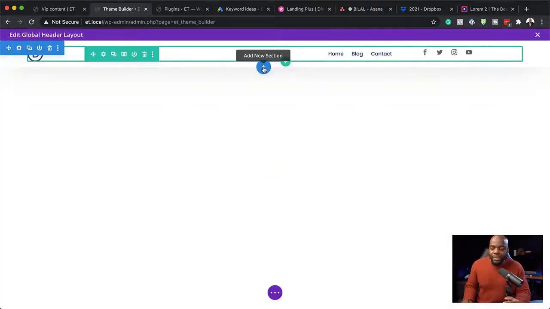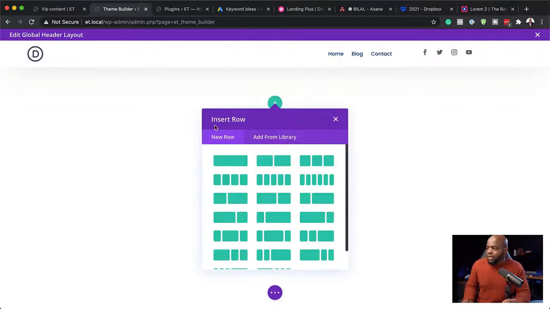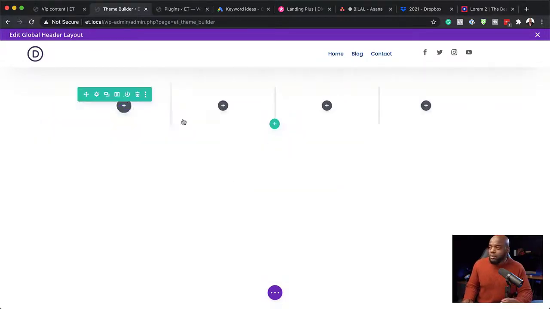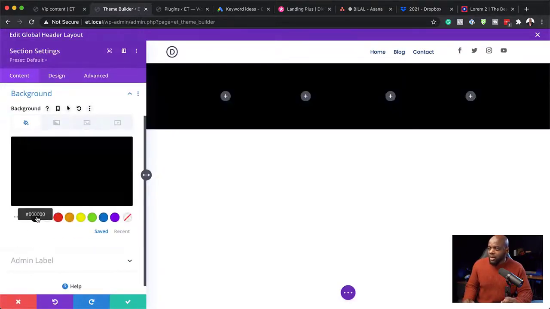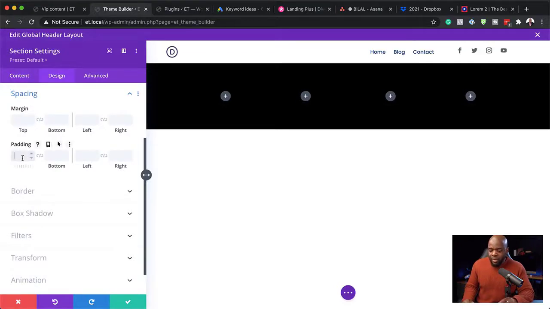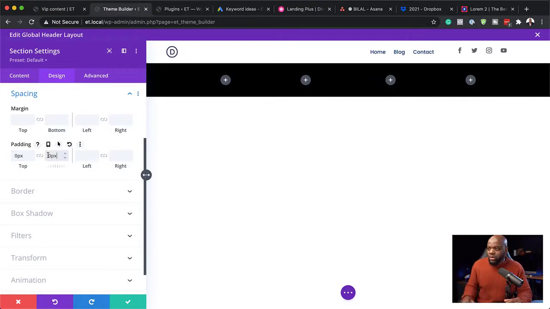So next we're going to add a new section. So I'm going to click on this plus button, and this is going to be a regular section. And we are going to have these 4 columns. Okay, so now that we have these 4 columns, what I'm going to do now is come over here to my section settings. And then I'm going to come over here to background, give this a background color because I really want this to stand out. And then I'm going to come over here to design, spacing, and I'm going to add 0 to my padding because that is way too thick.